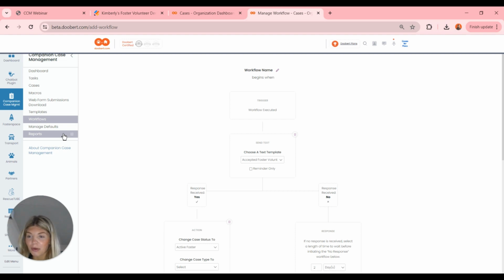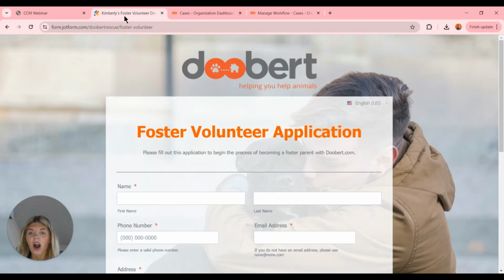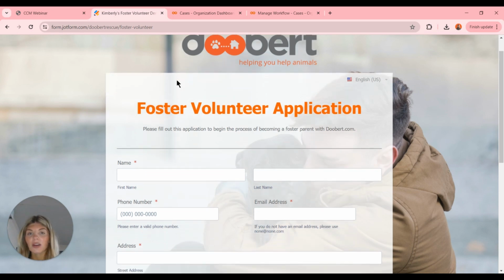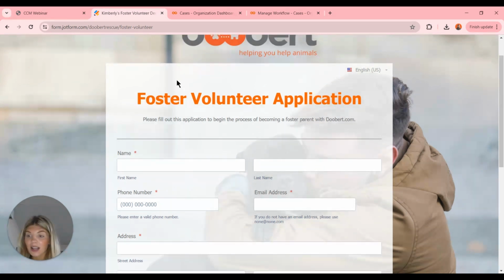So now I'm going to show you guys an example of a form that we would build for your organization if you are interested. So this is our example form for a foster volunteer application. This is really just giving you an idea of what the form would look like. This can be shared on your website. We customize it to your organization's colors, branding, things like that. And you can share this on your website, on your socials, anything like that.